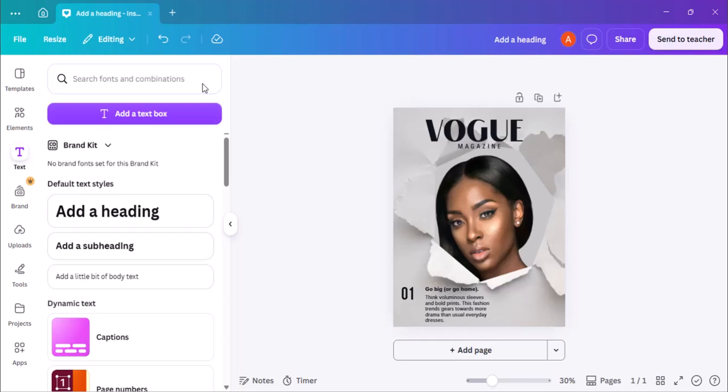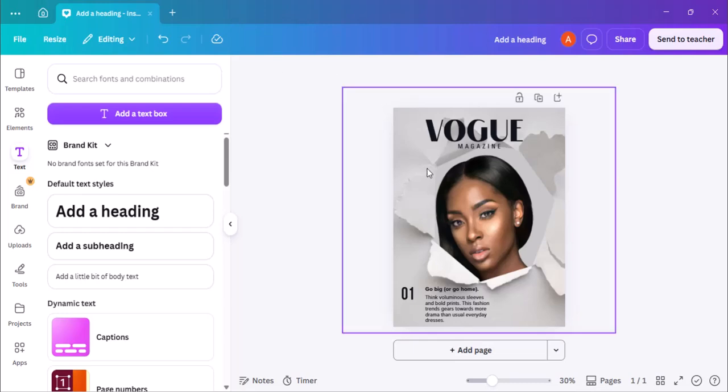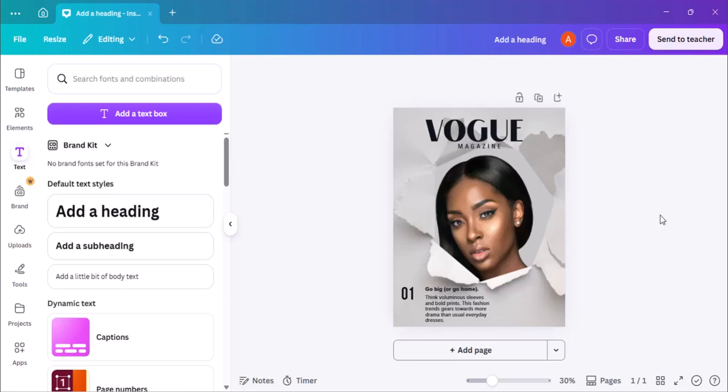Hey guys, welcome back. In this video I'm going to show you how to create this type of magazine effect with your wig paper. And without further ado, let's dive in.